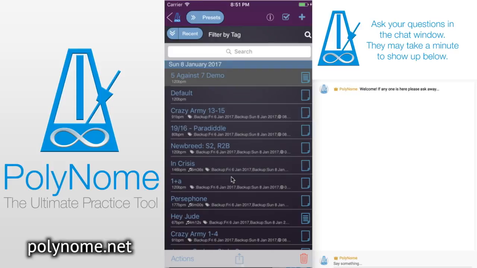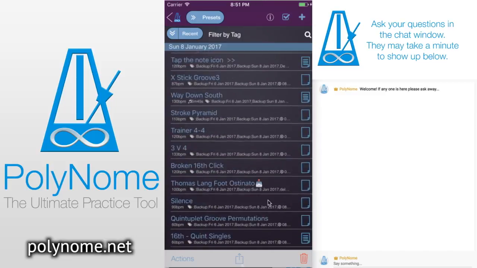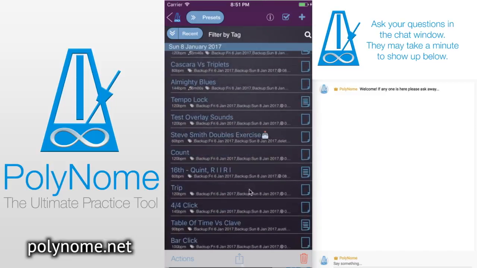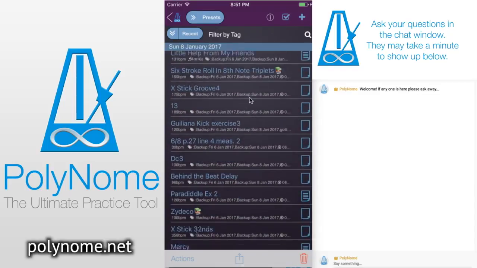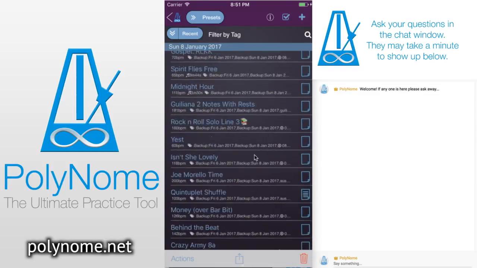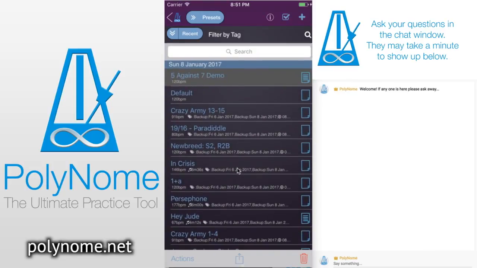And while we're on the presets page, you'll see in here that I have a lot of presets, like really a lot of presets, because I've been using this for a long time and it can get pretty messy. So I wanted to make sure that it was easy to keep this tidy and find the things that you want. And the way that we do that is with tags.